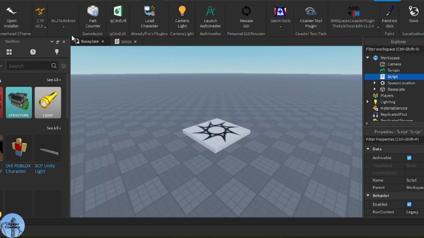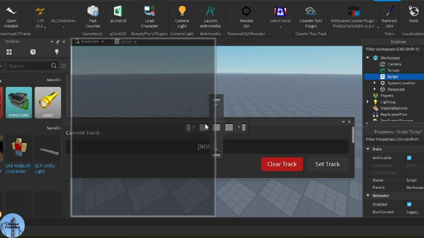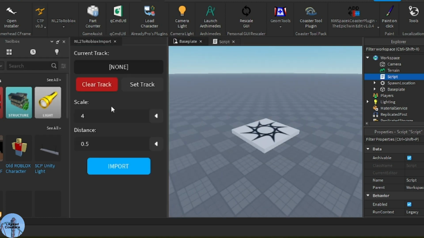Now you're gonna wanna open the Nolimits2 to Roblox plugin. This will be linked in the description of the video, and hit import. You open this, you can just move it like that. So this is your scale. 4 is the Roblox scale. 1 scale would make it like Nolimits, which would be really small for Roblox, so I recommend leaving it default.